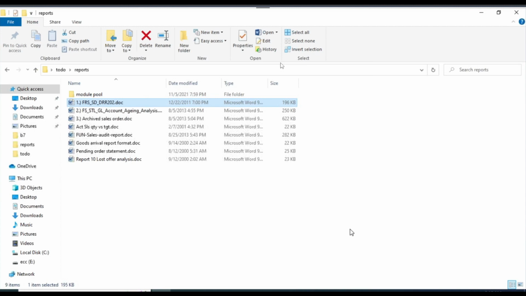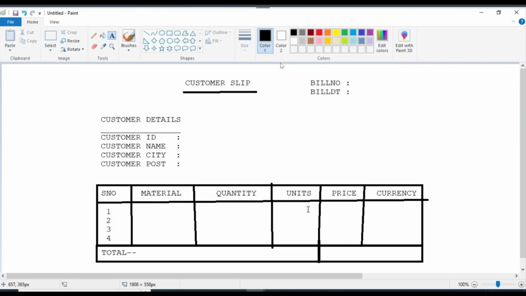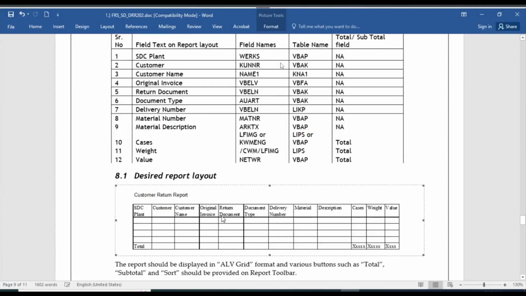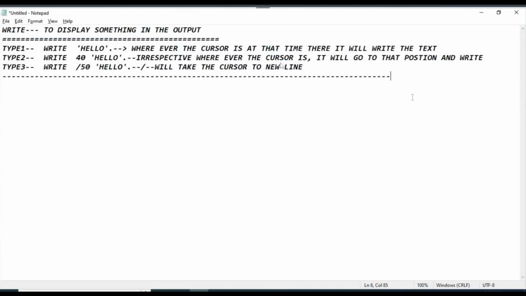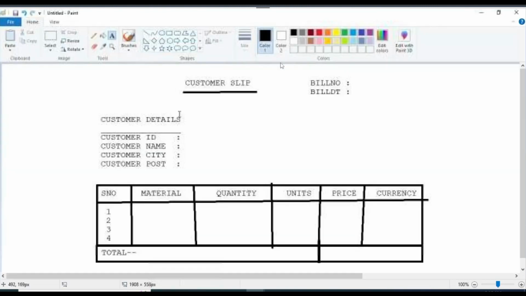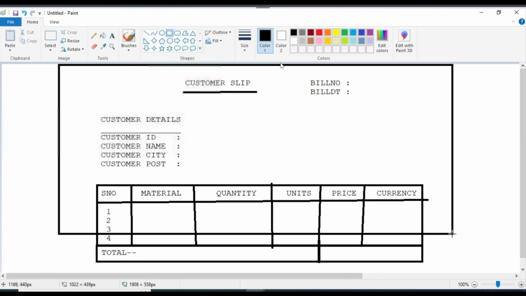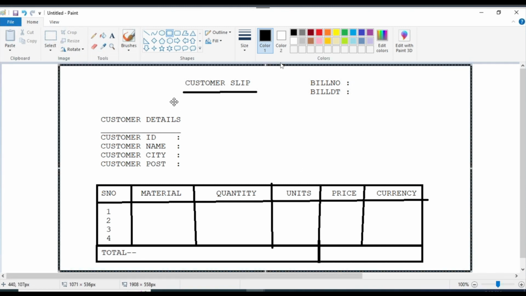So how to draw a simple table we are seeing now. In real time, more fields will come. 15, 16, 20, 30, 100 fields might come. Now we are dealing with 5, 6 fields only. So this is my requirement. A simple rule: any requirement can be done with the write statement with these combinations. I can do everything with this only. So now this is my page, and I want a printout like this.